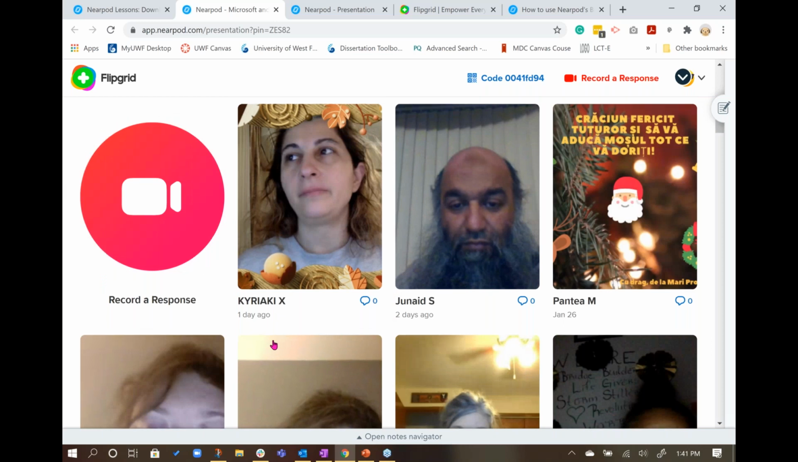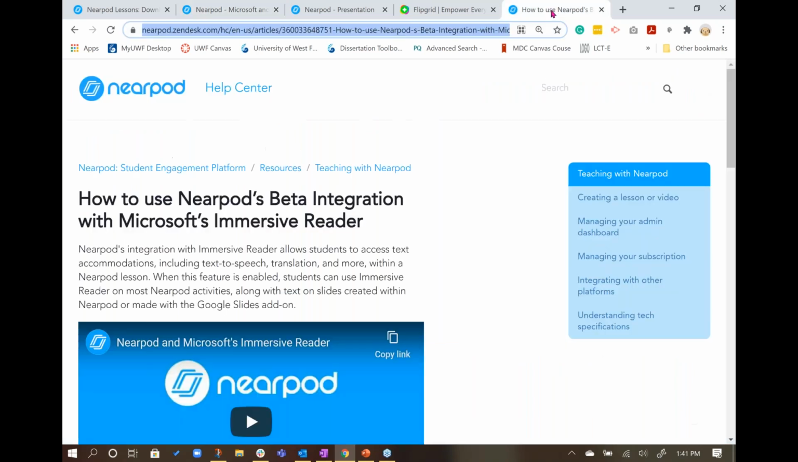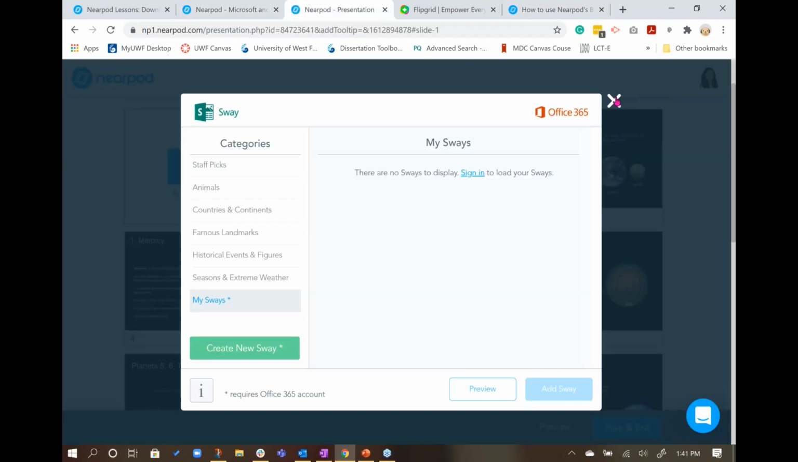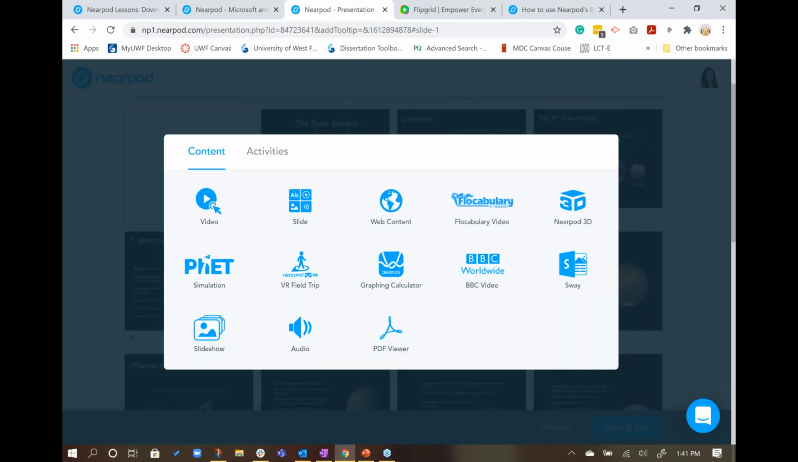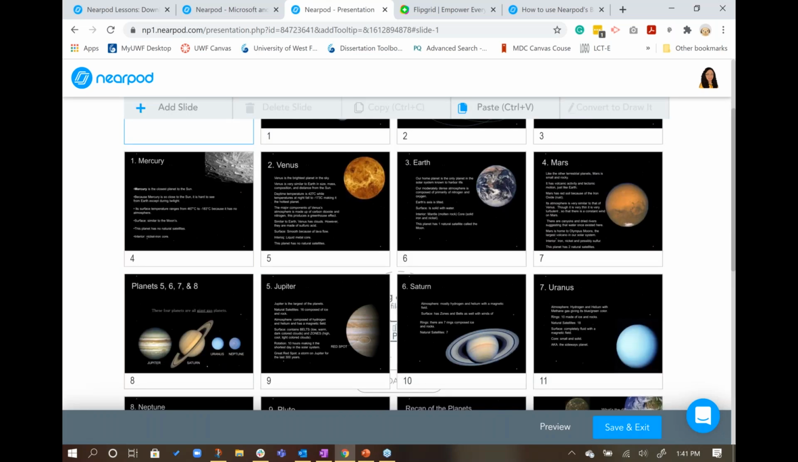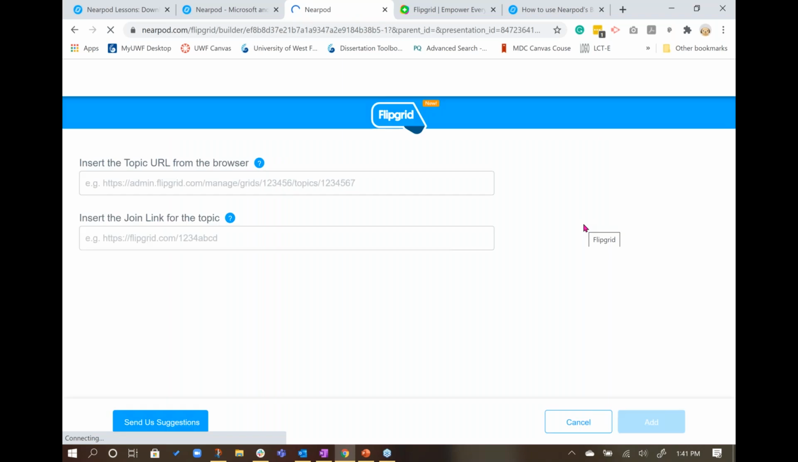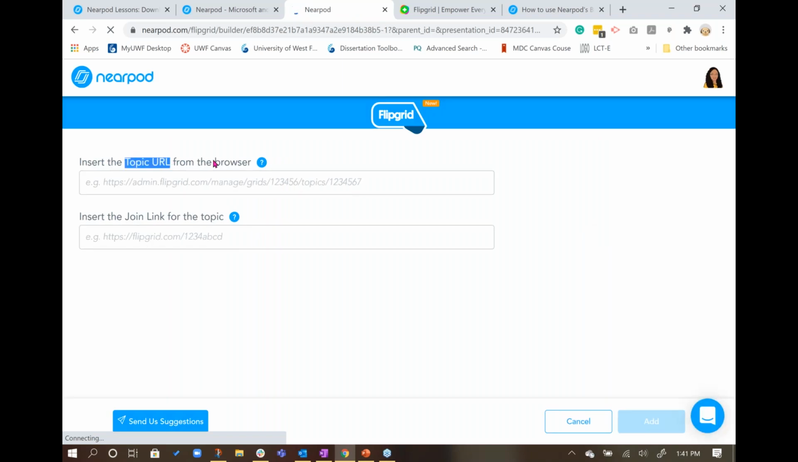Okay, so Flipgrid's integration within Nearpod is super seamless, right? So let's say for this solar system PowerPoint, I want to add a Flipgrid. So I'm going to click add slide, and I'm going to go over to my activities, and I am going to select Flipgrid. And when I select Flipgrid, look how easy it is to add a Flipgrid. All that Nearpod requires is your topic URL from the browser and your join link from the topic. Now, what does that all mean?